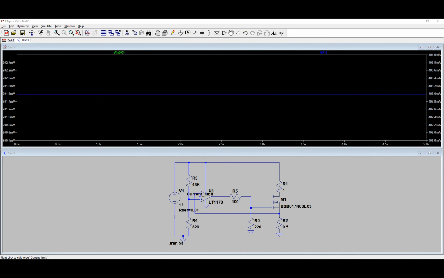Hope you understand. This is a very basic circuit that is very easy to design if you are familiar with some parts and MOSFET and OPAMP.